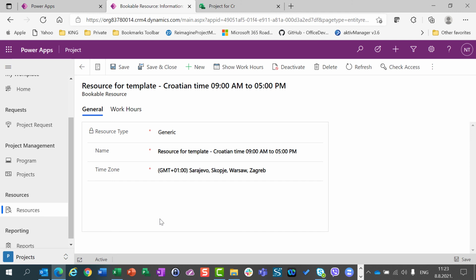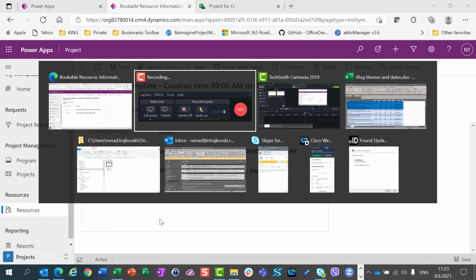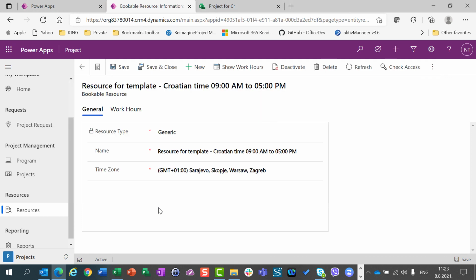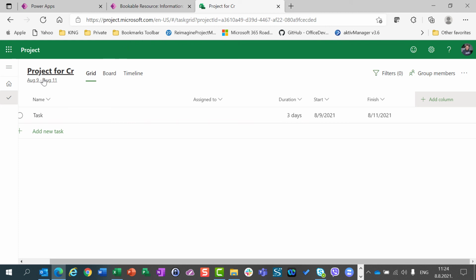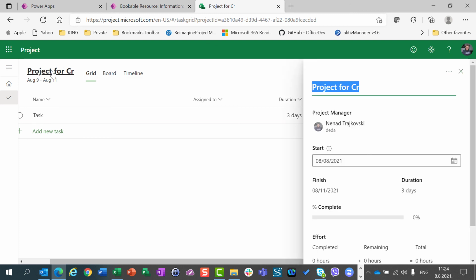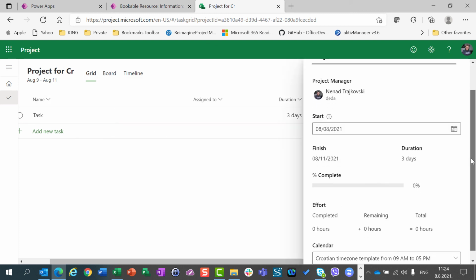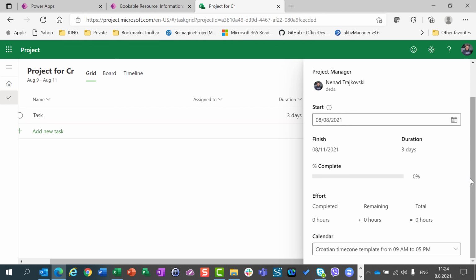Okay, that's it. And I showed you for today how you can create this. Okay. And once again, if you want to apply the calendar template for the project, choose the right one.